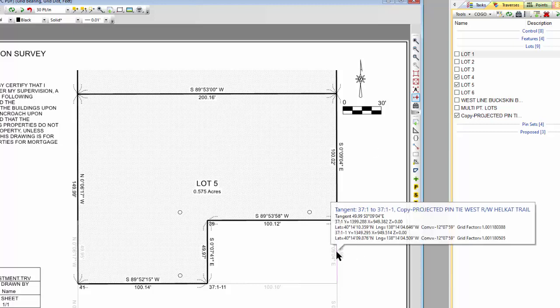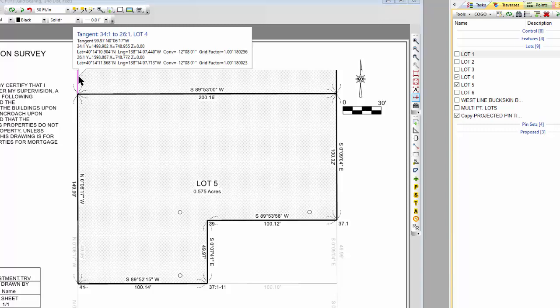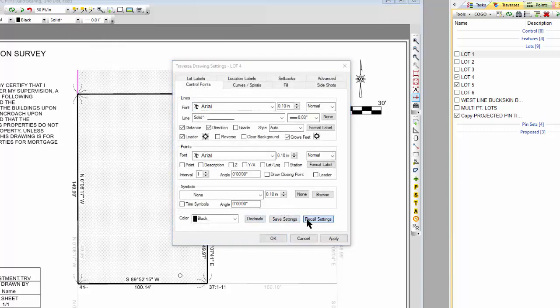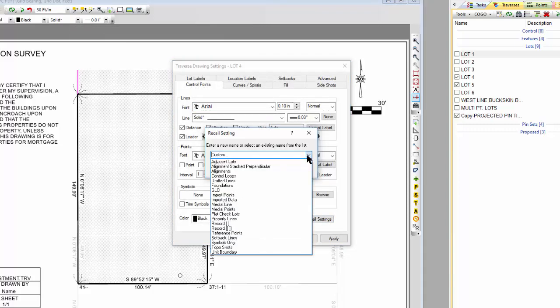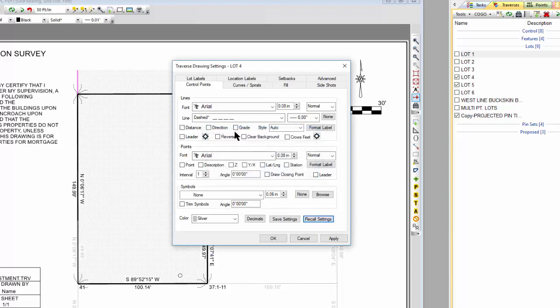I'm okay, let's say, with these adjoiners because they're already drawn with kind of this lighter color. But lot 4 isn't right. I need to take care of that. So let's go into lot 4. And I'm going to tell it recall a setting called adjoiners or adjoining lots. I'm going to say adjacent lots. So that's where I get that dashed line and the lighter color.